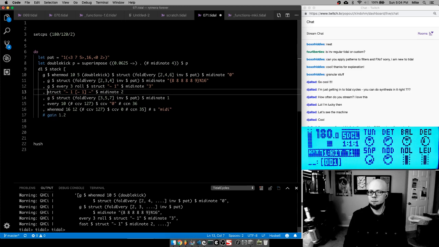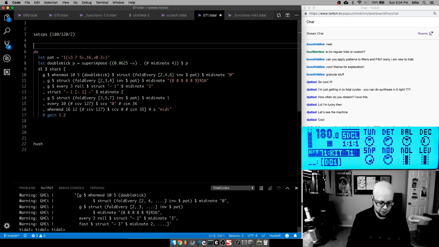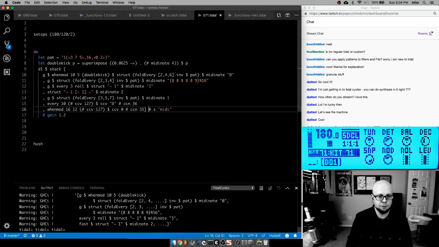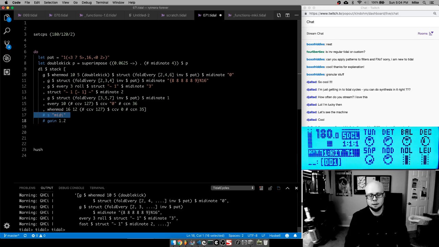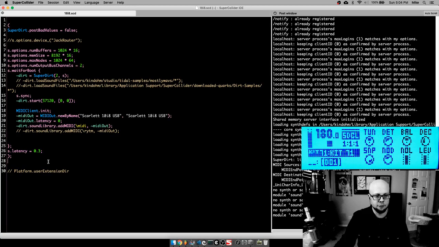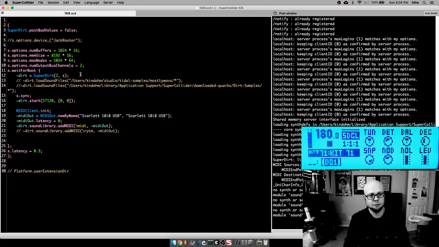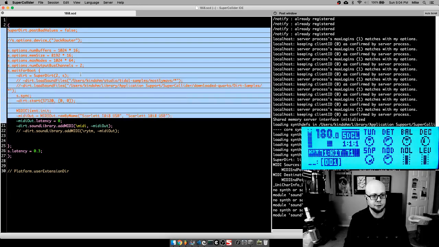Am I sending MIDI to the machine? Yes. So this Tidal Cycles code, if you see this S MIDI, I am using the Tidal SuperDirt MIDI. If I go to SuperDirt, here's my SuperDirt boot up code. I'm not using any samples at all. I've commented out my samples, and I've got this custom SuperDirt boot up.